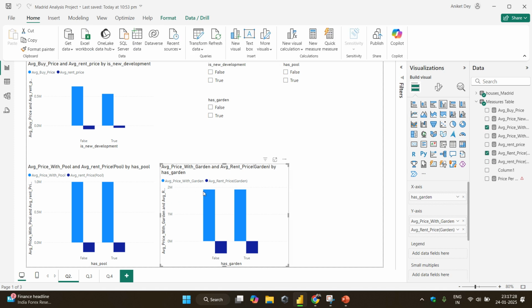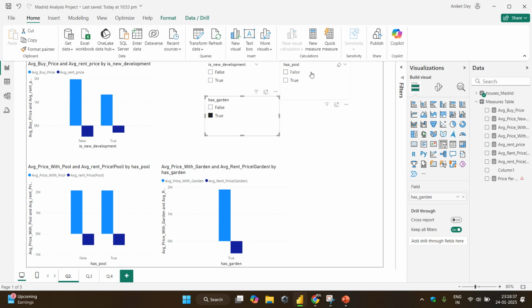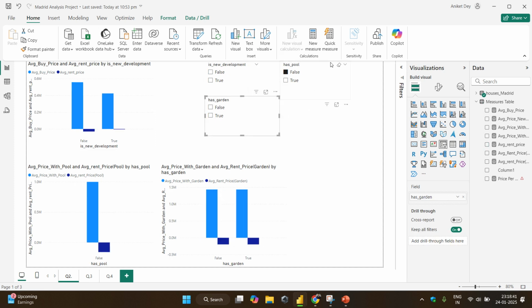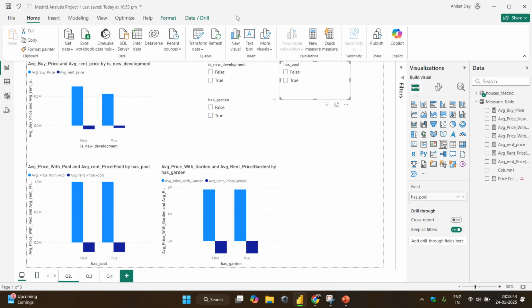And in the same way, I have created another clustered column chart that has average buy price and average rent price of the properties that have a garden. I have also created slicers like is new development, has garden, has pool, to filter the visuals according to my need.